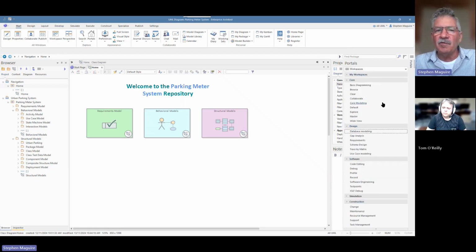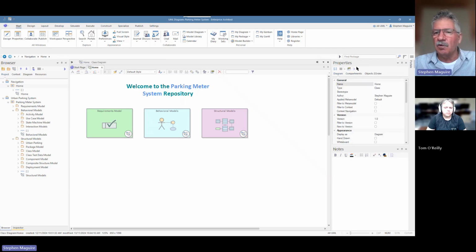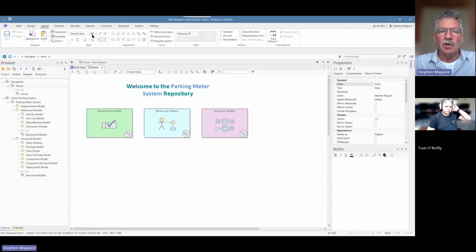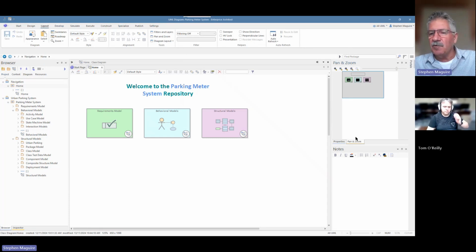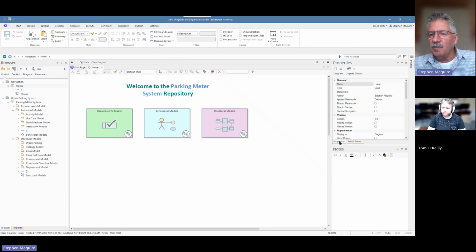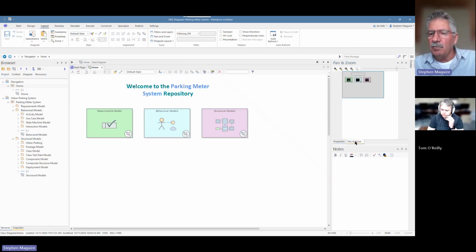So what are workspaces? Well, you can see on the screen at the moment that I've got a browser window over there, and I've also got a properties window and a notes window. So there are a number of different windows. And Tom, I can move these around. For example, if I wanted to open up another window, let's say we're going to open up the pan and zoom window. So let's just open that up. You can notice that it just popped itself up there in the properties. Now that's not a position that I like to have it in.